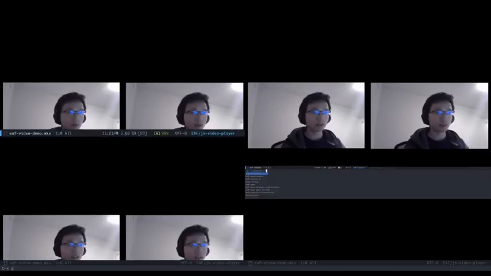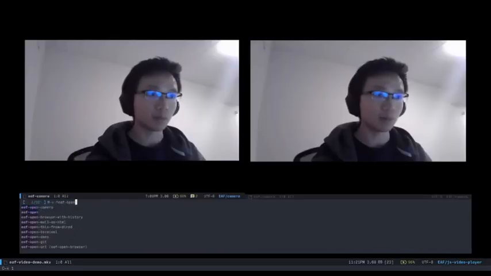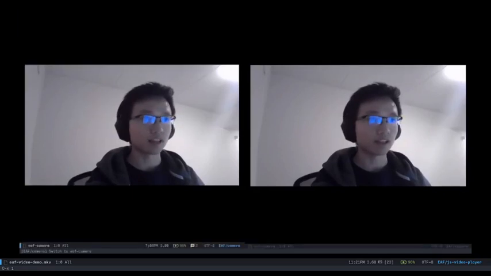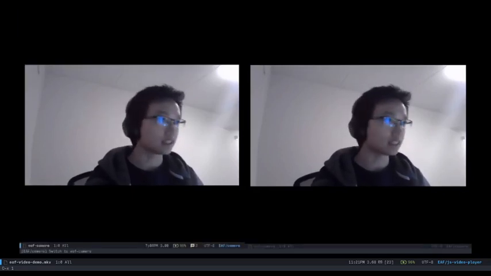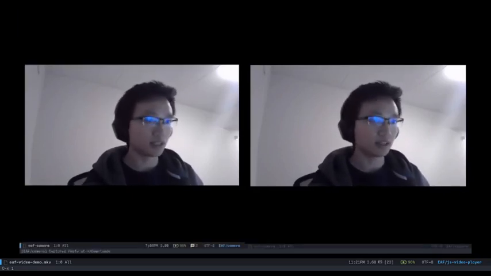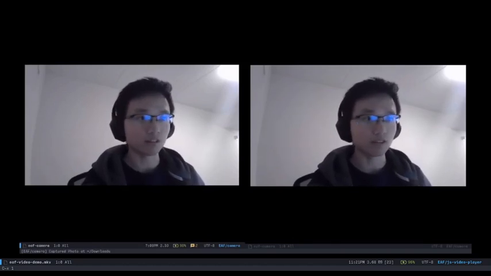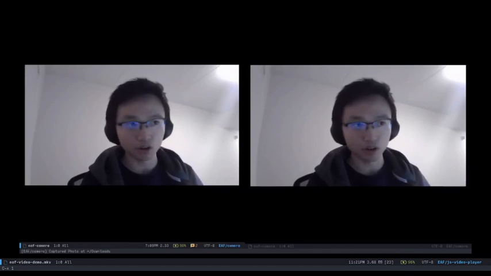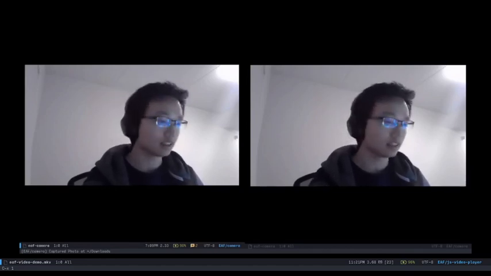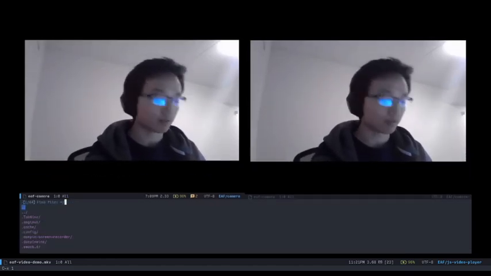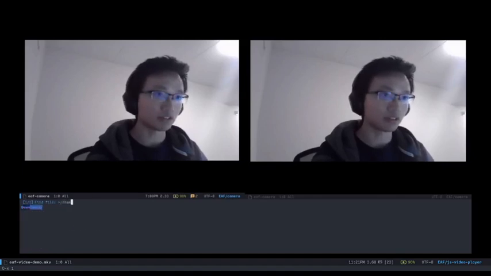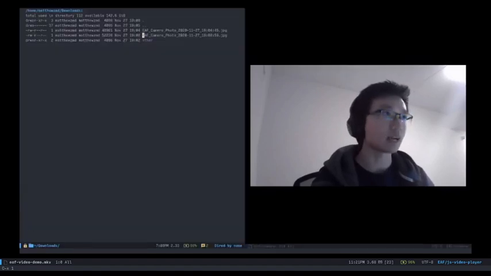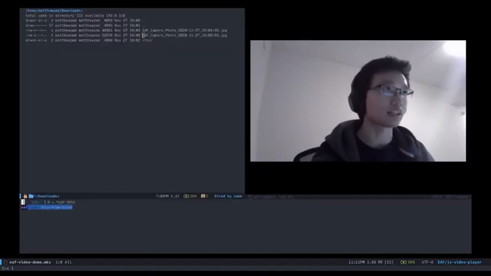You can open this using EAF open camera, which I'm already in here, and you can press P to capture a photo. So the photo is by default stored at your home/downloads directory, and you can modify it freely. So if you go here, you can see the camera stored right here.